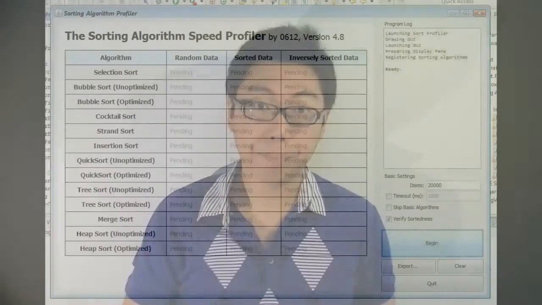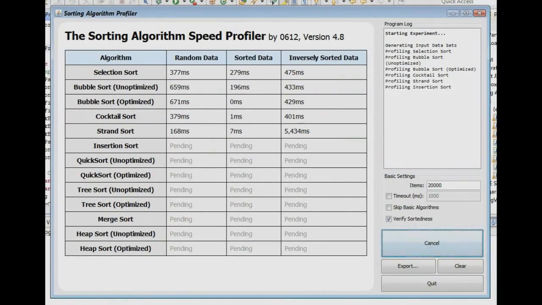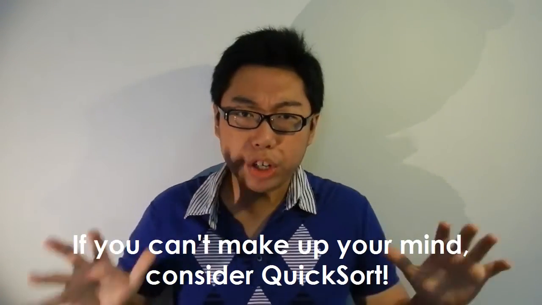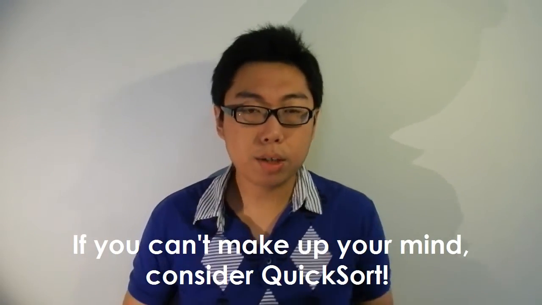Now, from what I could gather, one of the more popular O(n log n) algorithms used in many places is quicksort. You remember that sorting algorithm profiler I showed you in the first episode that I wrote? As you can see, quicksort is pretty darn quick. So in fact, it seems that for general situations, quicksort is a good solution. And there you have it.